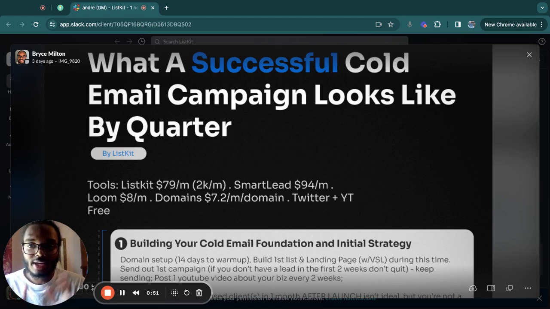But the tools that you're going to need, in kind of the monthly allowance, is about $79 for ListKit for 2K credits per month, $94 for Smart Lead. That's with the integrations that you could get Smart Lead for. There is another option for lower. Also, there is another $179 per month for ListKit. It'll get you 5,000 credits, 250 phone numbers as well, recurring every month.